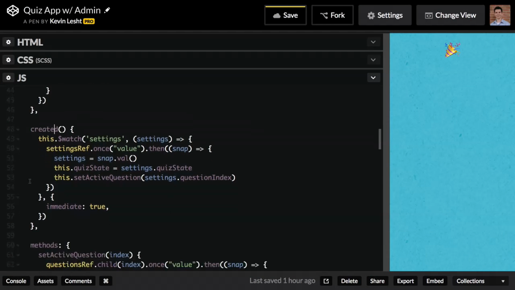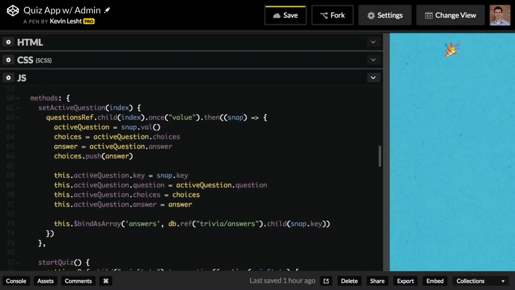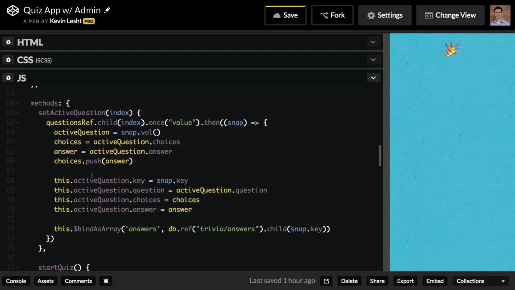With that, we're able to set up essentially a watch function that's going to listen for changes against a Firebase node that we pass in. What we've got here is a watch function on settings, and what I've got in my settings node is just the question index that I'm iterating through. So we have those 4 questions up there. Once the question index changes, we also kick off this set active question function. It's a little nested, and I could probably do some refactoring here, but it's in there that we set up all the data for that active question.